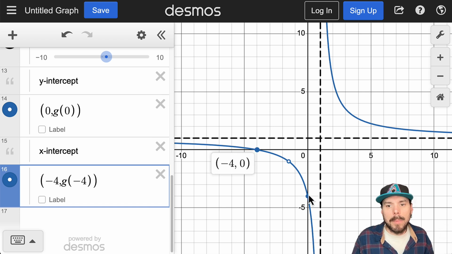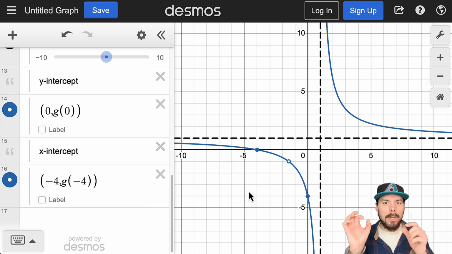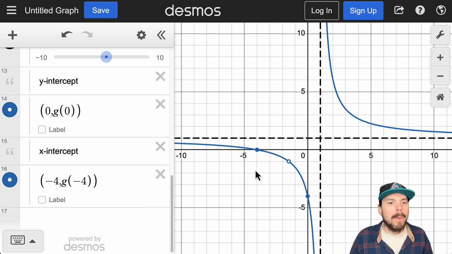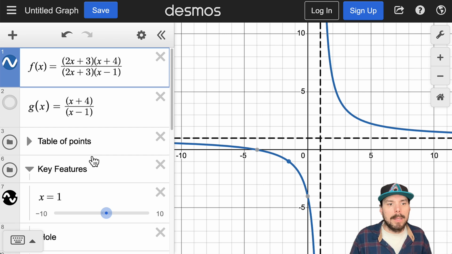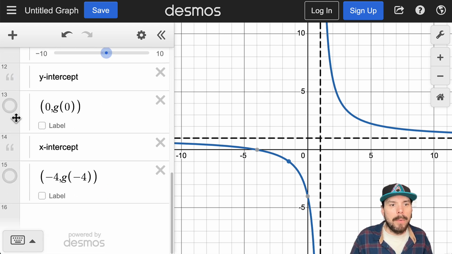Now we see both the x and y intercepts as really prominent points on the graph. Those points were always there. If I remove them, they're still there. We just don't make them bigger dots unless we really want to bring out that detail like so.